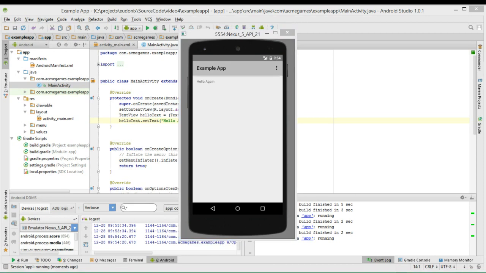Thank you for joining us in this lesson on designing UI through XML in Android. Join us in our next lesson where we take a closer look at views, view groups, and layouts.